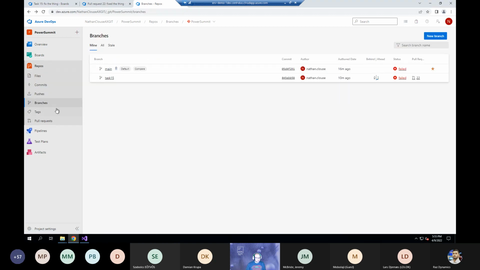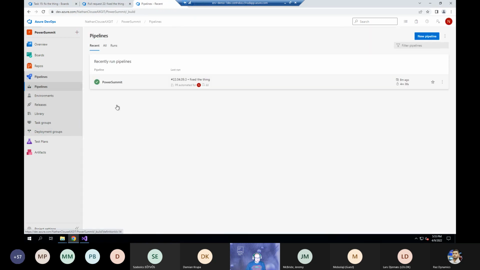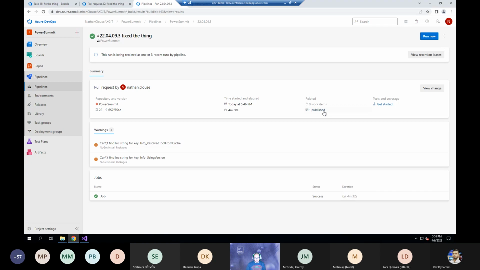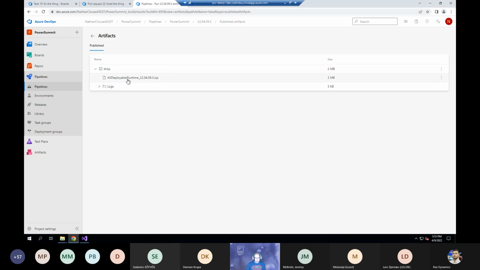So very similar to how you would do that today. If we go to our pipelines, although this is a cloud hosted one, if I look at what was published, here's my drop. If I add in all the other tooling related to having this go to LCS or automatically deploy, I can add that in here too. I just don't have an environment to send it to right now.